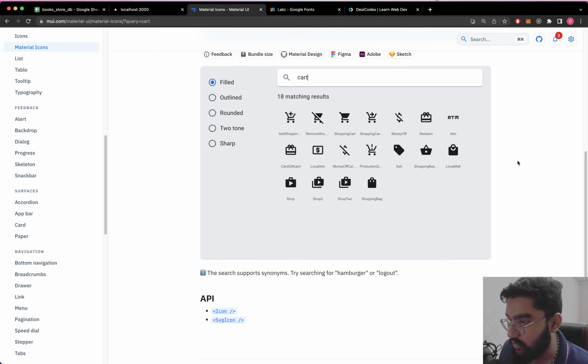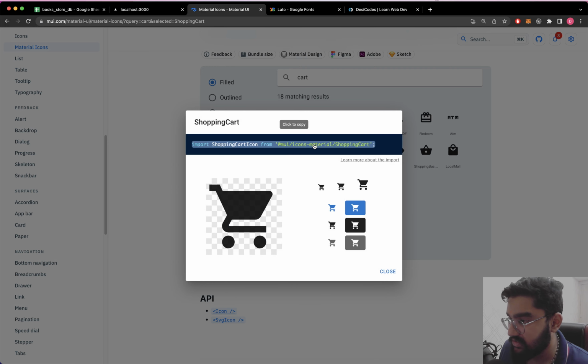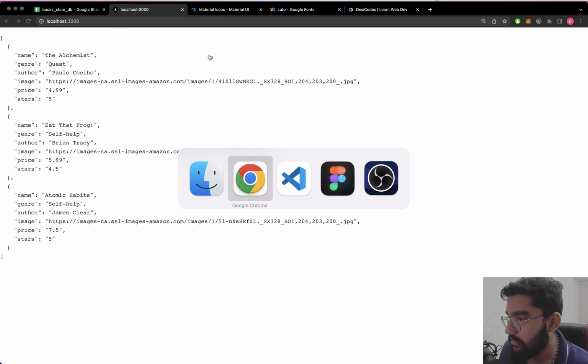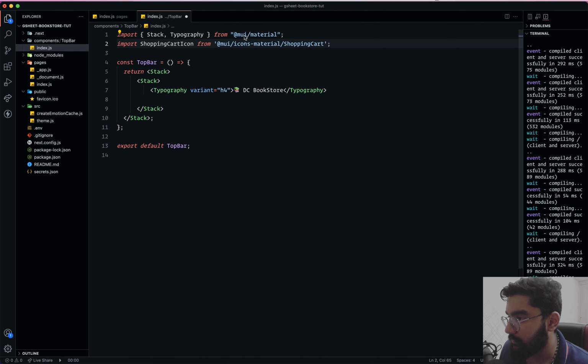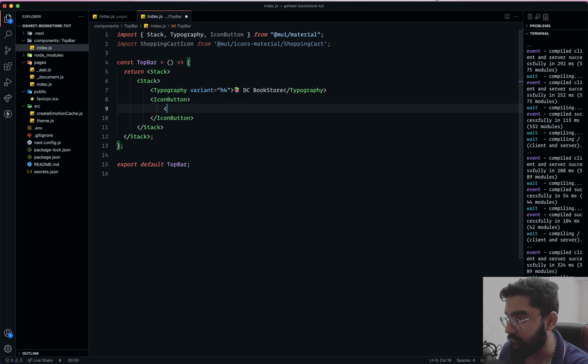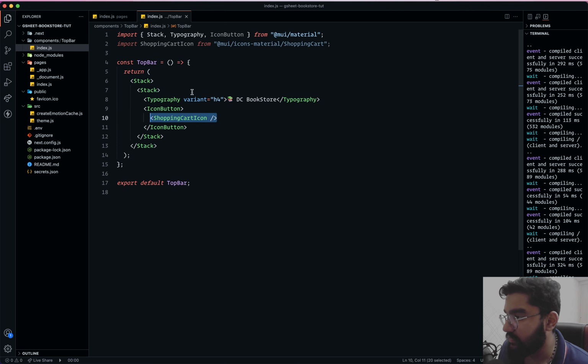Let's search for cart. There we have different options for the icons. Let's go with this one. I'm gonna just copy this one, it automatically gets copied to the clipboard. Let's head back and add it over here. And lastly, we need another component, which is icon button. It's like a wrapper for the icons that you use. Right next to the typography, let's add icon button, within which we can add shopping cart icon in a self-closing tag. Now if we save it, there's one other thing that we should do.